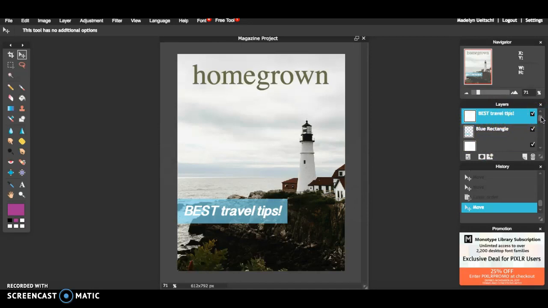You can also delete layers if you don't like something, or you can hide layers if you want to see what your magazine looks like without a shape or a text. So to do that, maybe I don't really like this blue rectangle here. All I have to do is come and uncheck that box, and that just gives me a sample of what my magazine will look like without it. If you want it to reappear, just click on that box again.